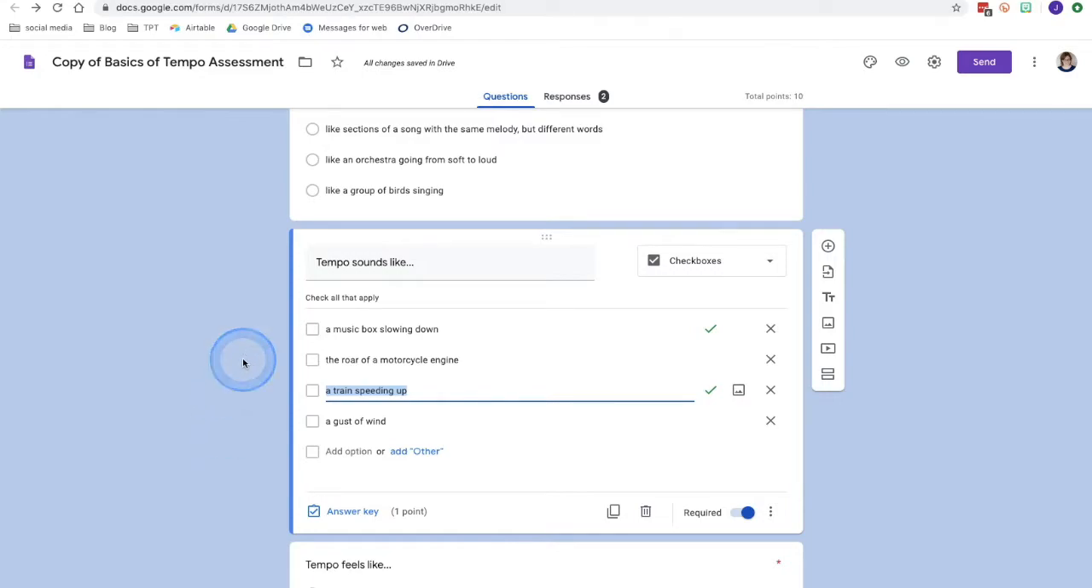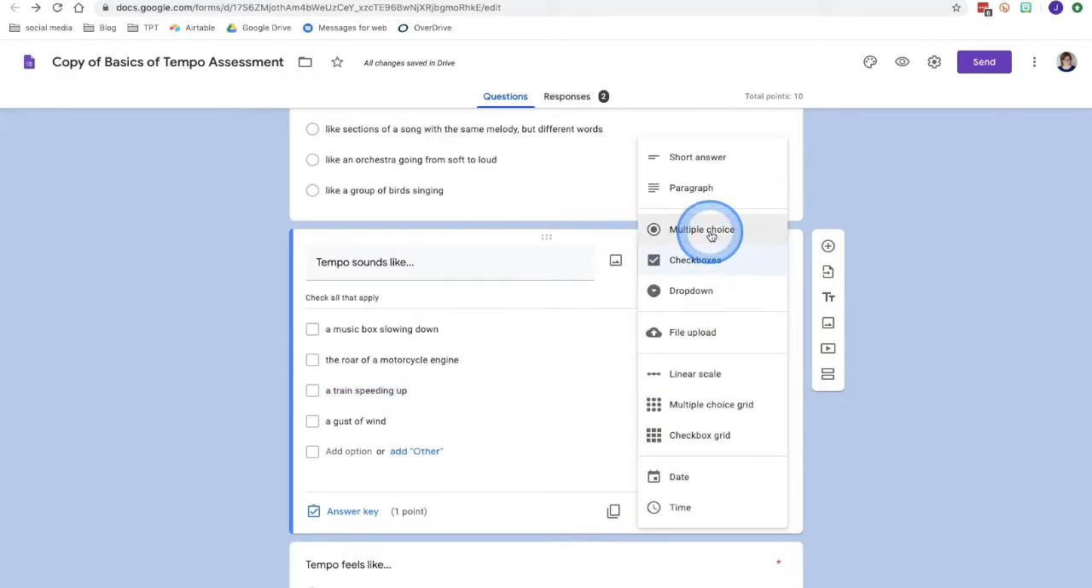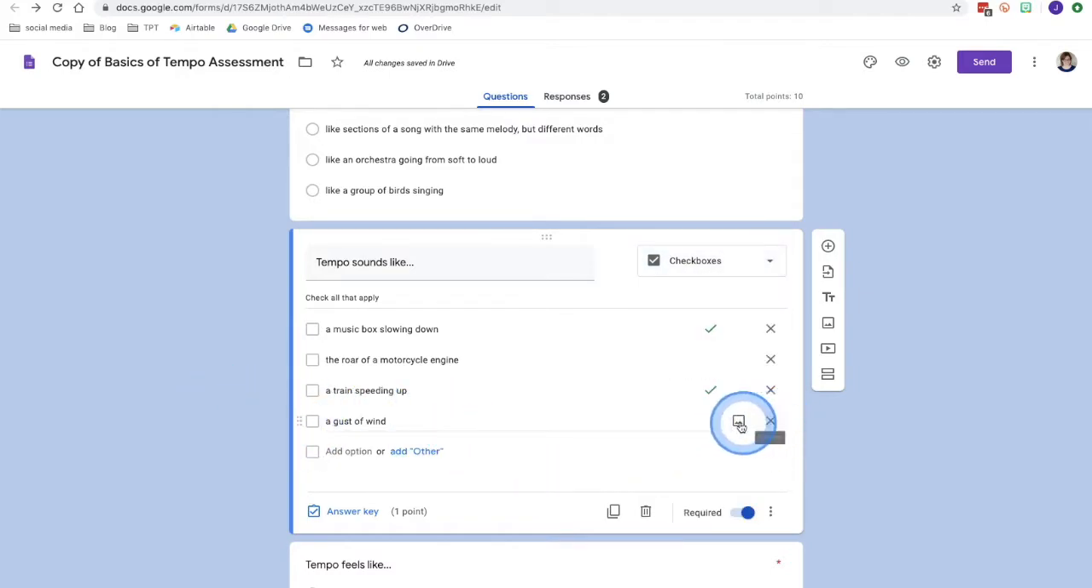So if you'd rather not have questions like that, you can go up here, change it to multiple choice, and then of course change some of the options, or you could even delete an option so that there's only one correct answer.